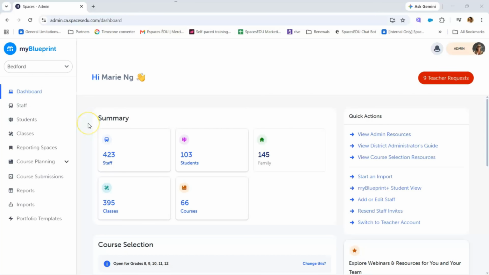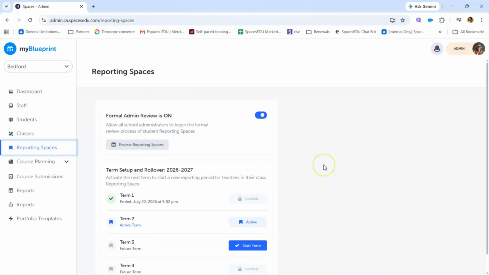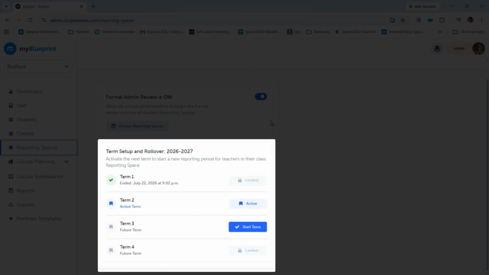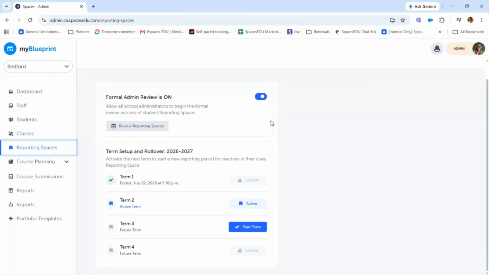To get started, simply log into your SpacesEDU admin account. And a quick note here, only the district or school admin with the highest level of permission can turn this option on for any applicable schools. From the dashboard, go to the Reporting Spaces tab to toggle the Formal Admin Review option on. Once toggled on, all administrators at the school or district level can access the Review Reporting Spaces option and mark reporting spaces as reviewed. If multi-term reporting is enabled at the district or independent school level, you'll be able to start a new term in this tab as well.